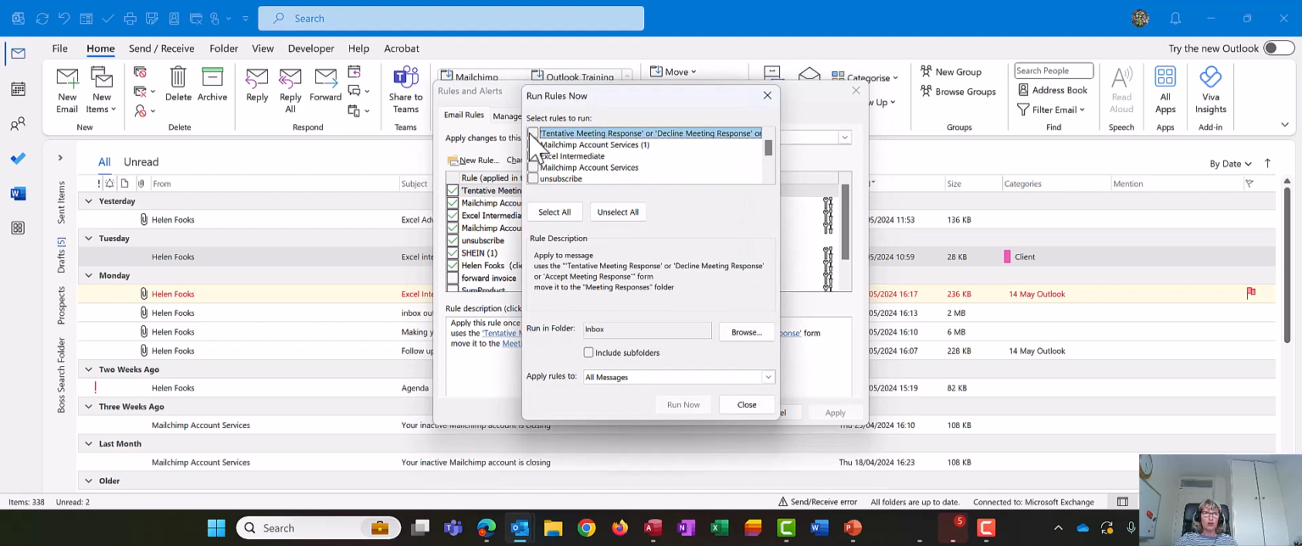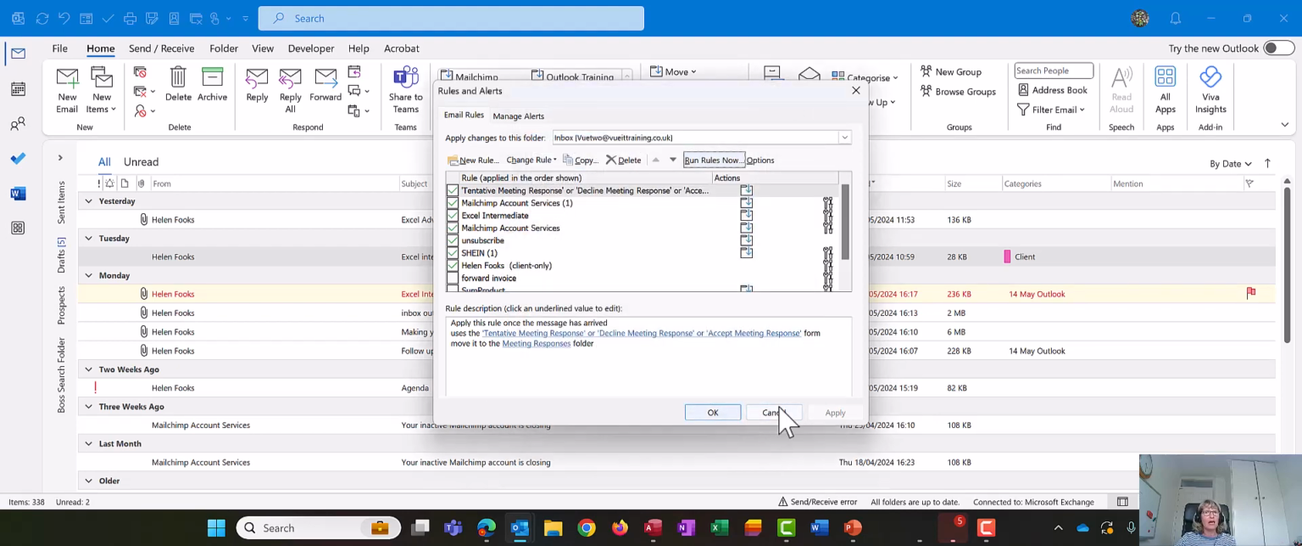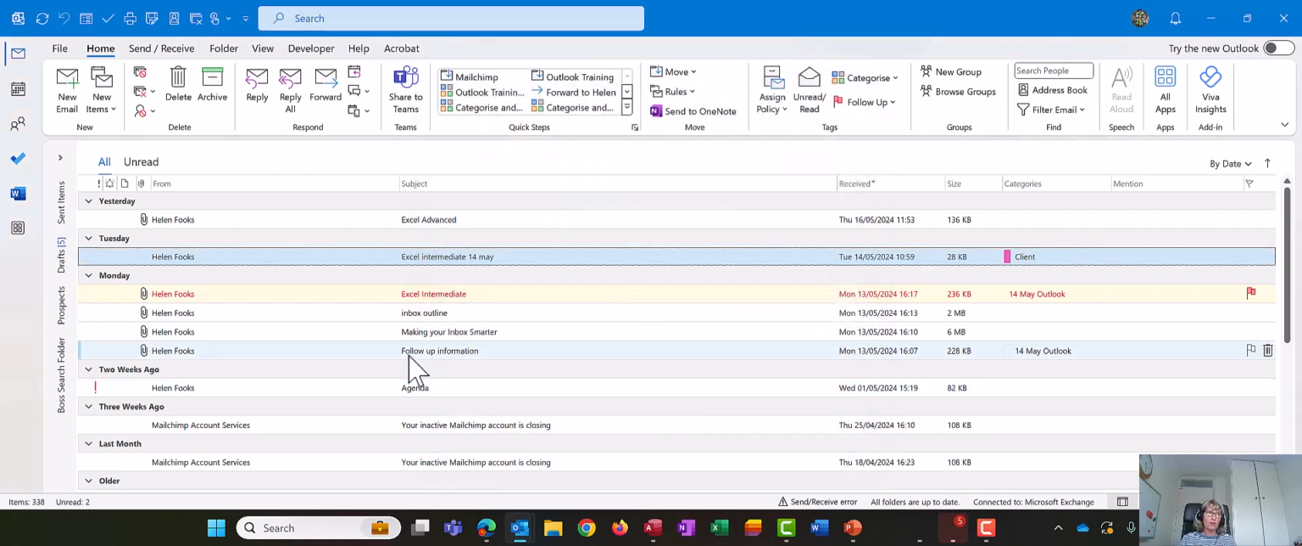And I can now choose my rule to run and tick it, and then I just go run now, and that would run it on everything in my inbox. So I could have done that at the beginning in the setup phase. Personally, I like to test it and then come back and run it, but whatever works for you. Good luck if you give it a go, because it is really annoying when your inbox gets full of meeting invites and responses that you don't need. Bear in mind, these are the responses to meetings you have sent out.